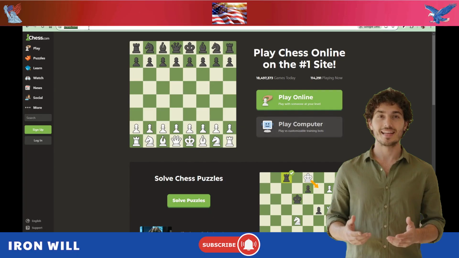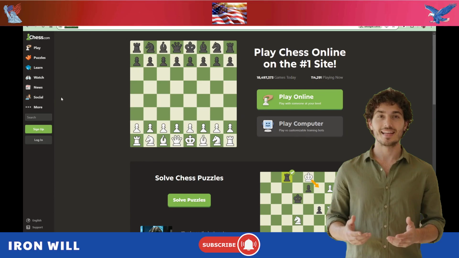Start by opening your web browser and entering chess.com into the address bar. When the main homepage loads, scroll down to the bottom left corner of the page. You will see a link for support located there. Clicking on this link will initiate the next phase of your journey toward a resolution.